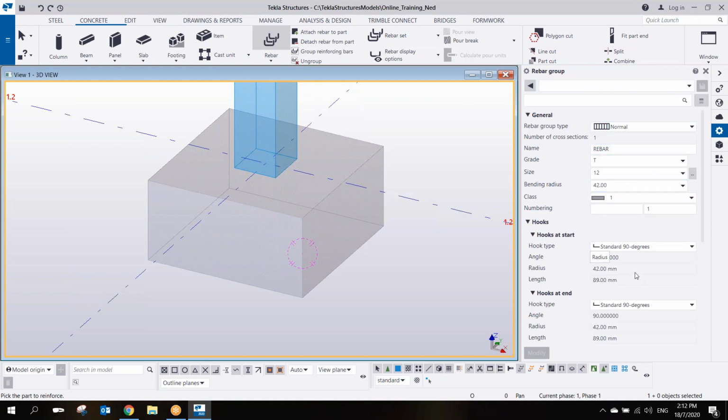As you can see here, you now have the reinforcement properties. The first one is the type, whether it is normal, or you can see you have a tapered and a different section. At the moment we use the normal, which has only one section. It could be more sections if you select other options, but normal will have only one cross section.